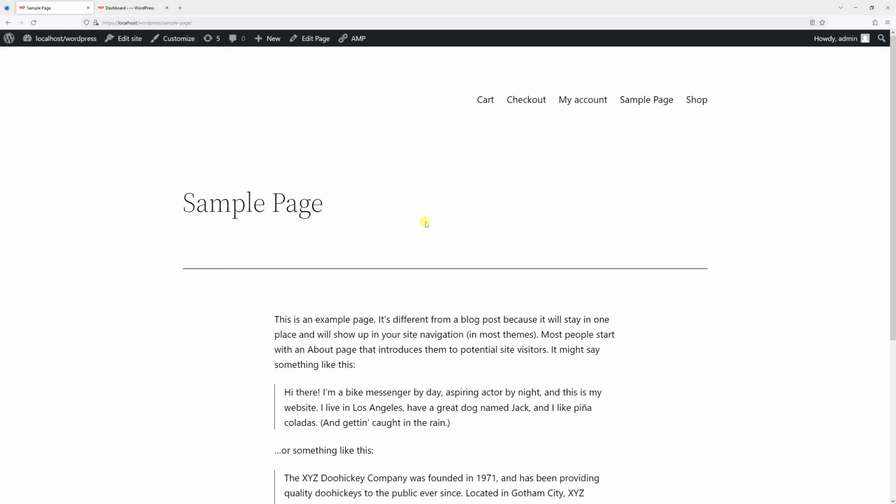In this video, I will show you how to password protect a page in WordPress, and for the purpose of this example, I'll be setting a password for the sample page on my site.